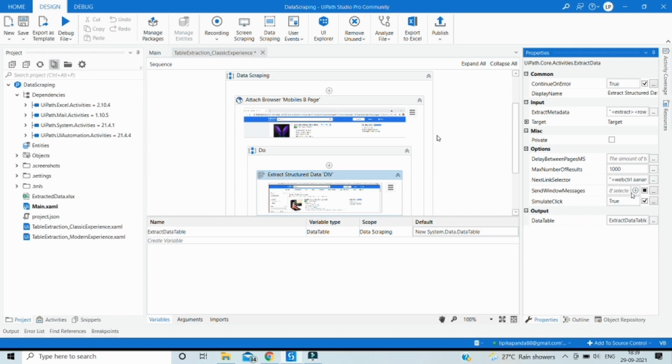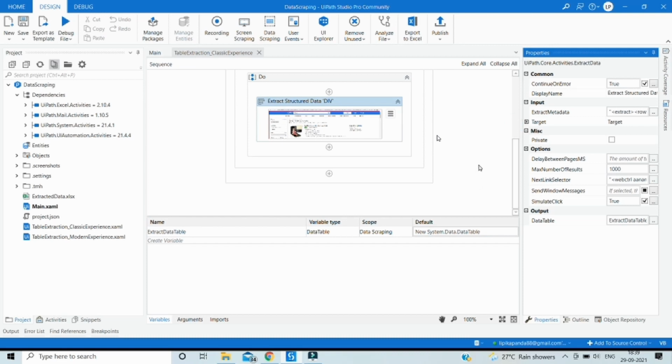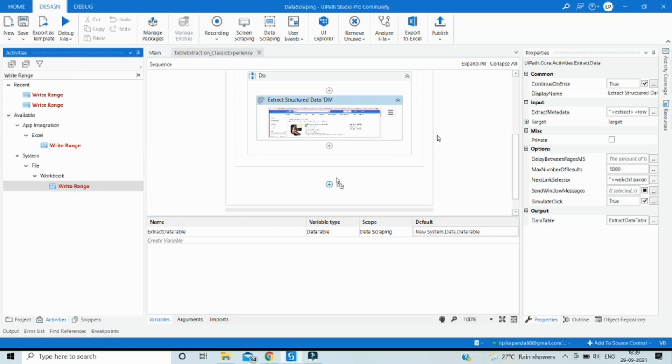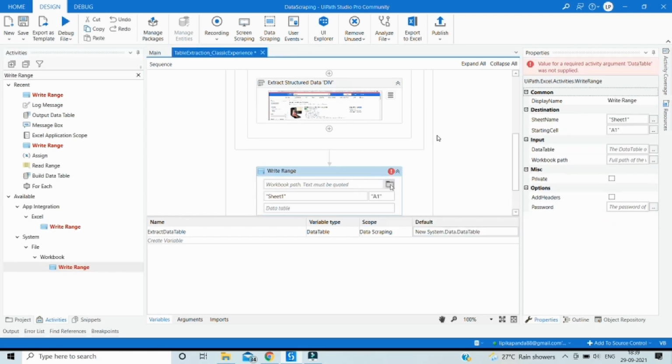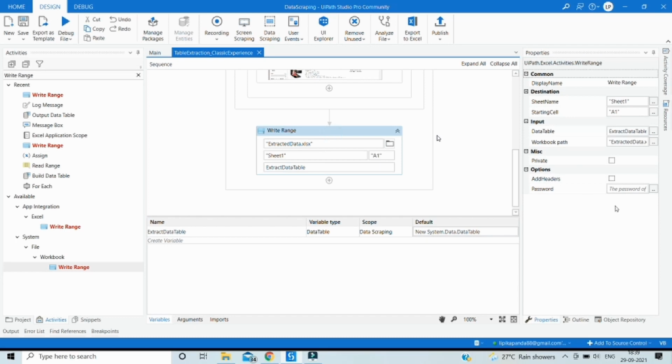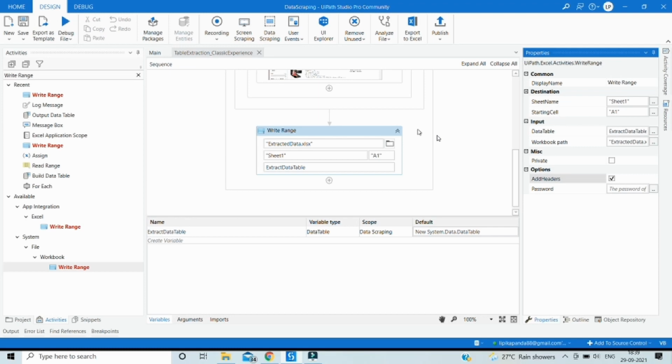Now, let's write all the values into an Excel sheet. For that, we will use the Write Range activity under File Workbook. Let's drag it over here and specify the path, and then the data table, which is nothing but extract data table. You have to remember to select add headers or else the column names will not be written to the Excel file. Now let's execute and check how the result looks.